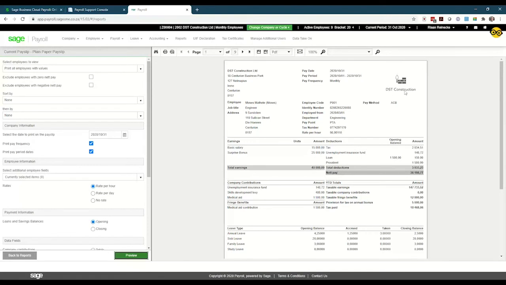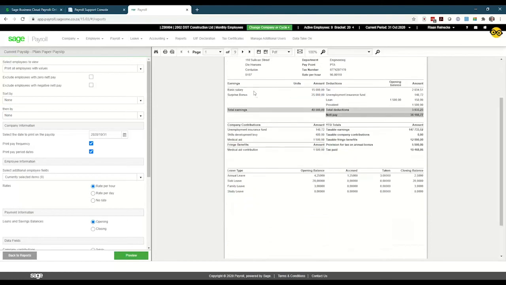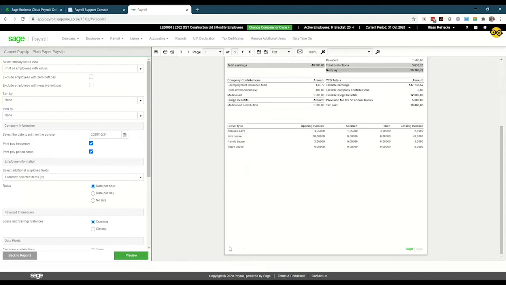My current Payslip shows the logo, the pay date as the 31st of October, the pay period, pay frequency, employee's details, his title, his ID number, department pay point, his tax number, his rate per hour, earnings, deductions, company contributions, fringe benefits, and then the year-to-date totals. To the bottom, we've got the leave, opening balance for this period, accrued, taken, closing balance. And you can put a message on this as well, which we'll look at just now.